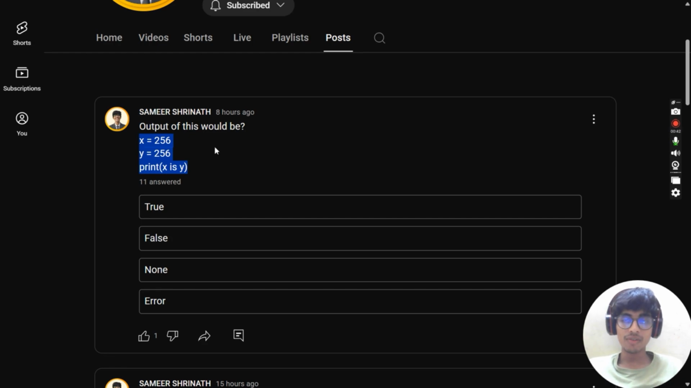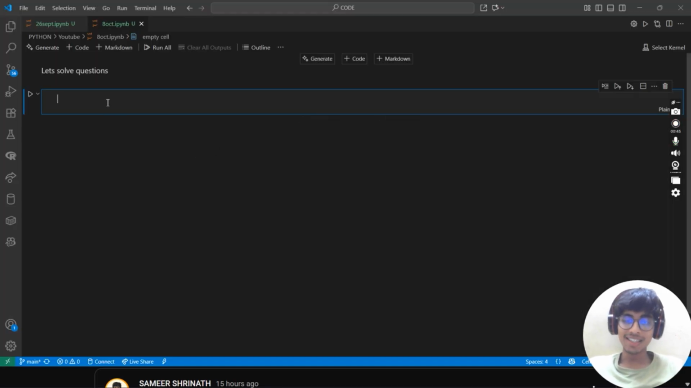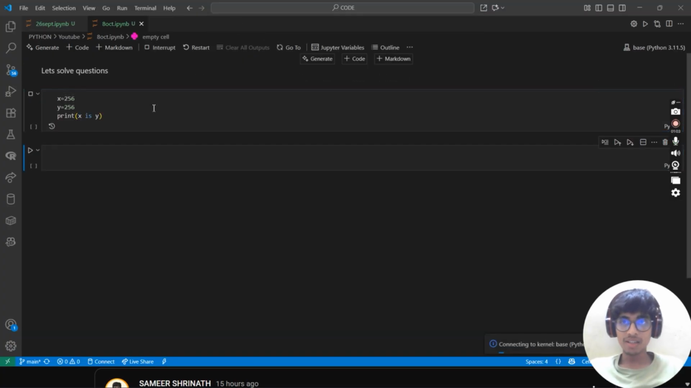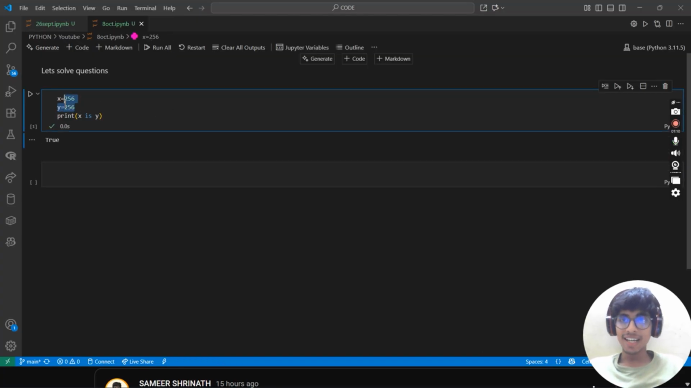If you just look at that, you will find that. So let's try this. x is equal to 256, y is also equal to 256, and I will just try to print x is y. So what do you think will happen? Basically, it will give the value True. And I will also show you one more magic. Here x and y both are the same value, 256, and it is telling us that x is y is True.